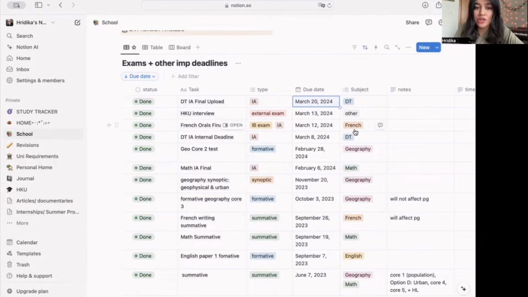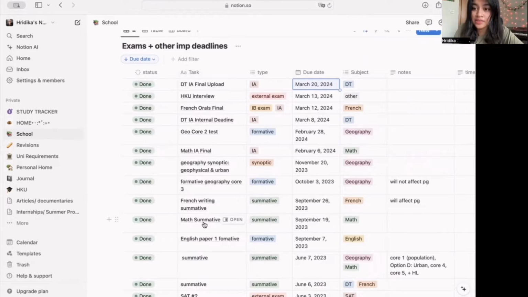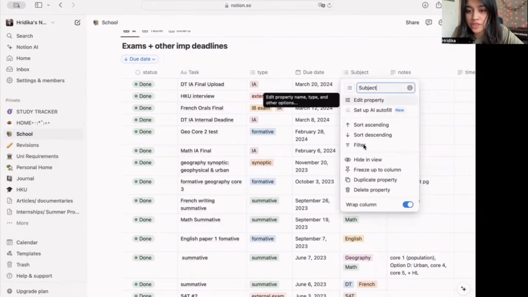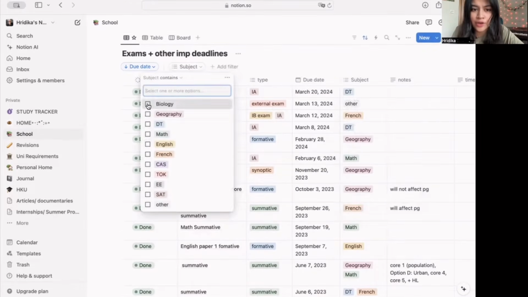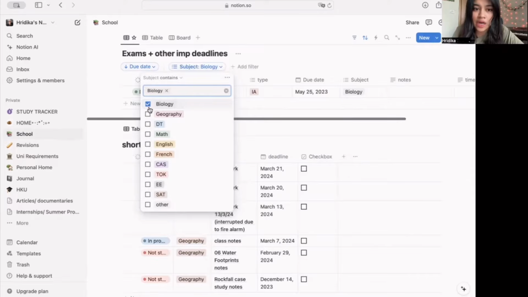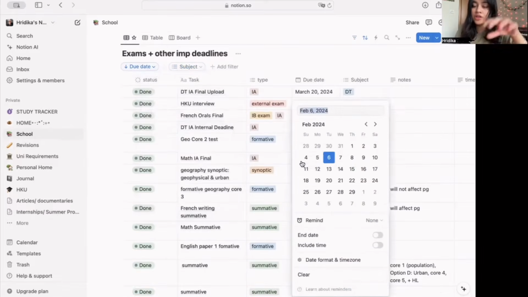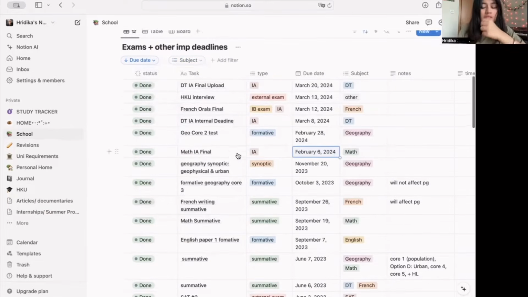It was kind of extra because I also used to write down my subjects in the task section, but what you can do by making this separately is that you can filter it. So you can filter and just see your biology tasks. I only have one task here. Then if I go down to math, I had three tasks. Then you can filter it as per subjects too. So that's why I made a separate one.